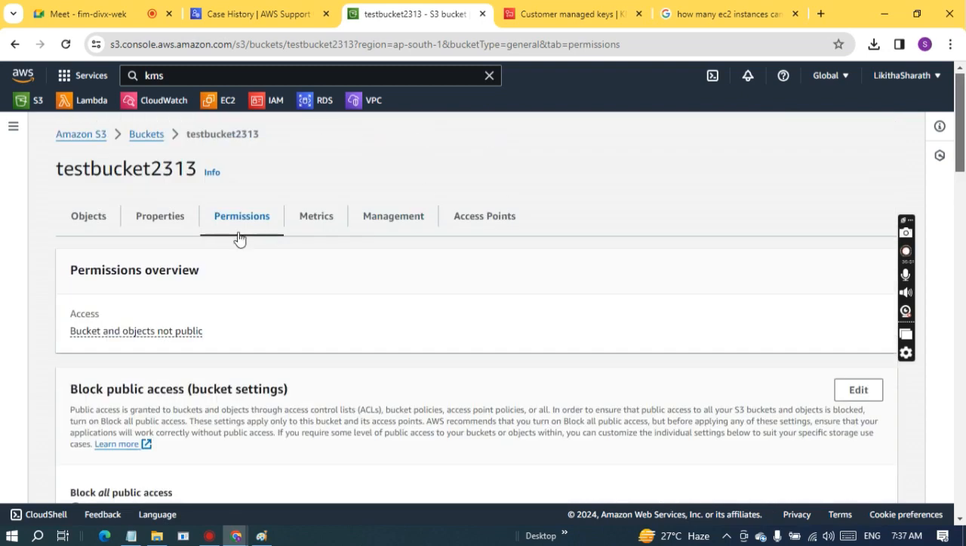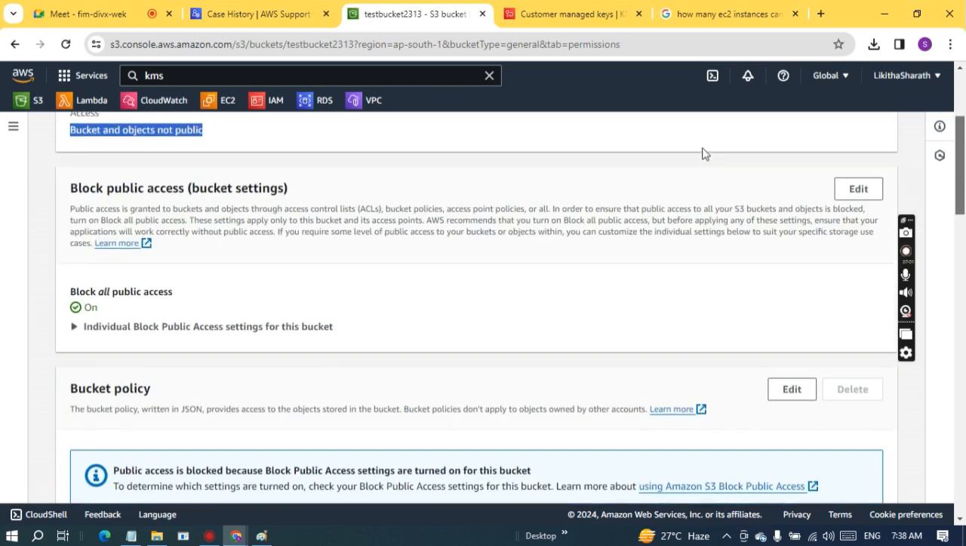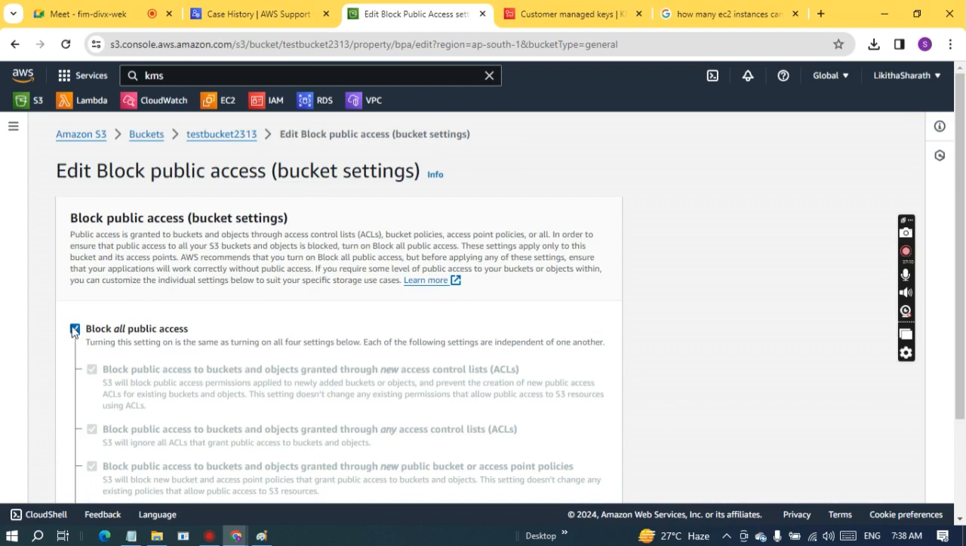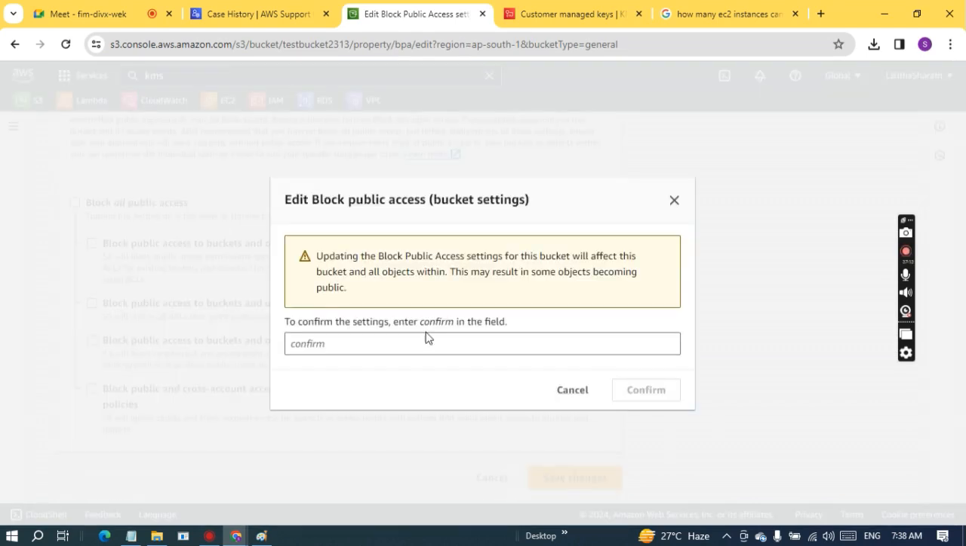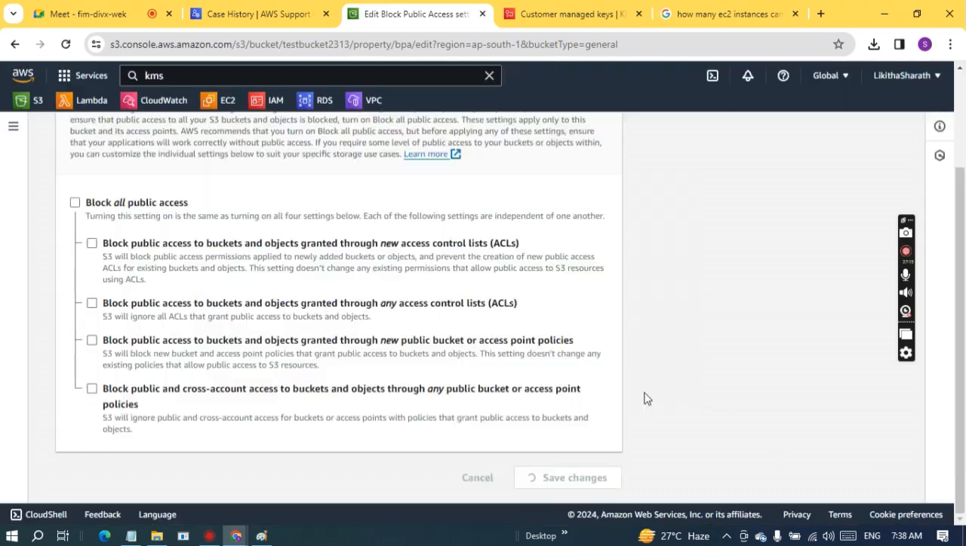Here in the permission section, you can see the buckets and objects are not public, and after creating the bucket also you can manage private and public. After creating the bucket, if you want to keep your bucket public, then you can come here, edit this one and uncheck this one. If you uncheck this one and save it, then it will ask for confirmation. Just click confirm.